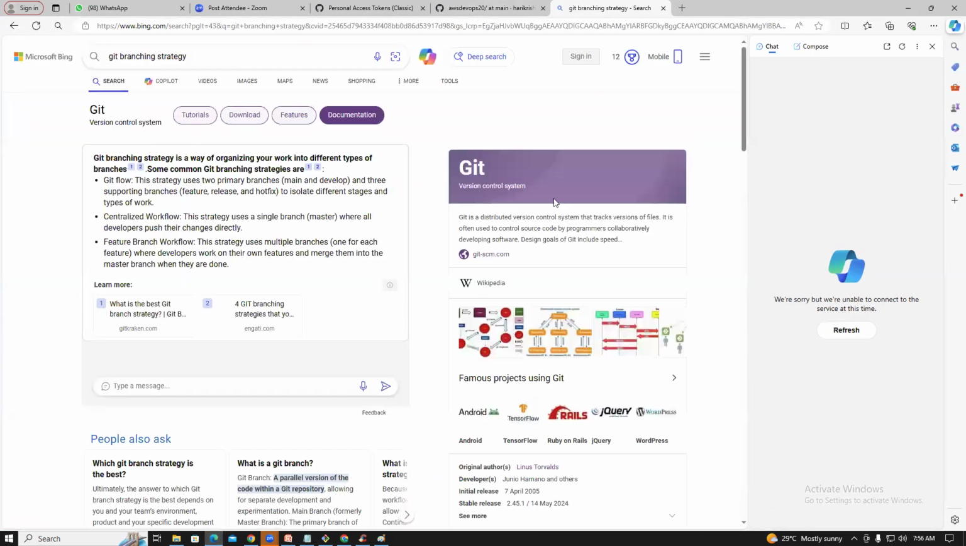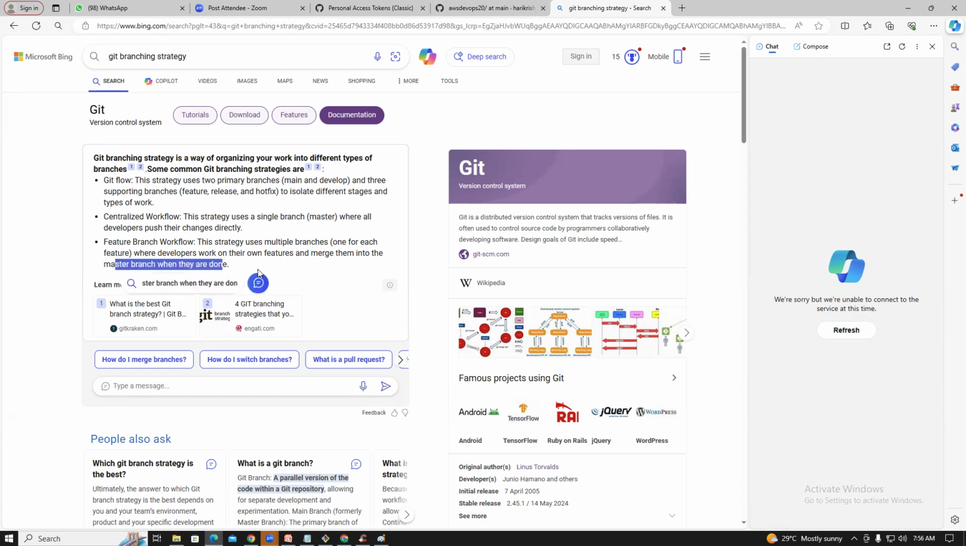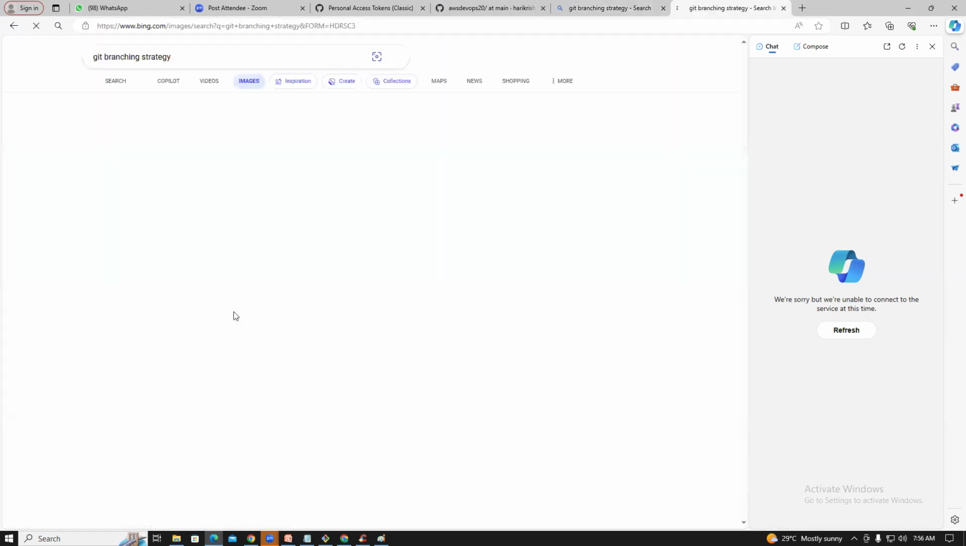Git branching strategy is a way of organizing your work into different types of branches. Some common Git branching strategies are Git flow, centralized workflow, and feature branches. For example, the feature branch strategy uses multiple branches where developers work on their own feature and merge into the master branch when they are done. This is a feature branch.